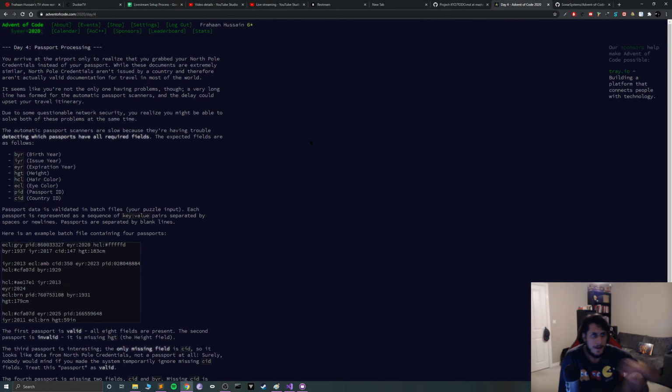Day 4. Okay, you arrive at the airport, passport processing, only to realize that you grabbed your North Pole credentials instead of your passport. All these documents are extremely similar. North Pole credentials aren't issued by a country and therefore aren't actually valid documentation for travel in most of the world.